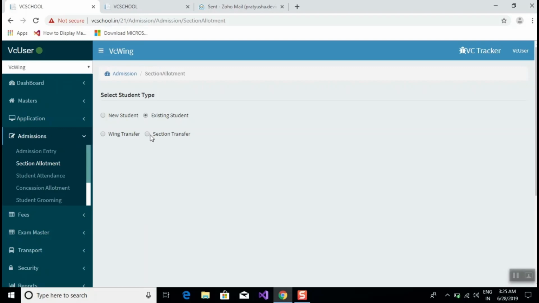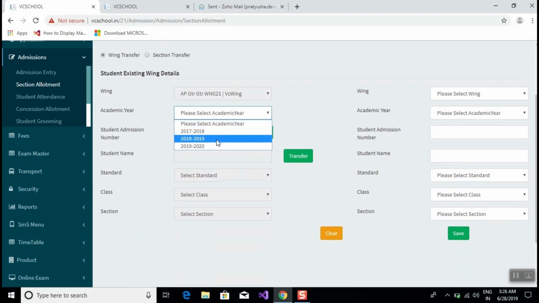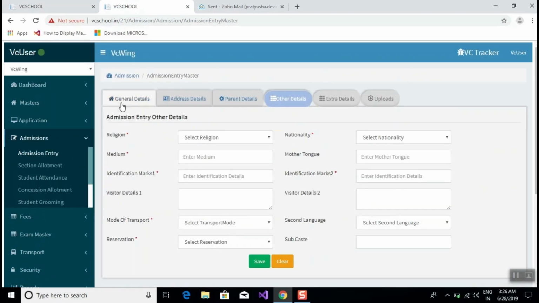One more is section transfer. Section transfer means, within the same school and same branch, moving from one section to another section. This means from A section to B section, or B to C, C to A, like that. That will come under section transfer. Now we can check wing transfer. In wing transfer, first you need to select the academic year, and next we need to enter the admission number. The admission number is for the particular student we are going to wing transfer. We can see it in general details.